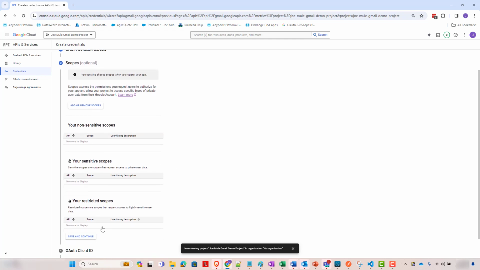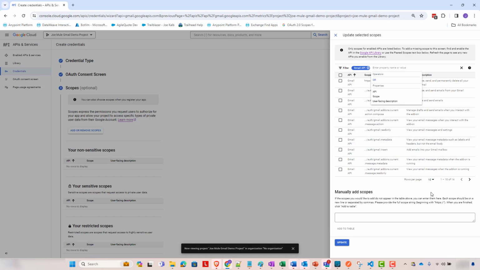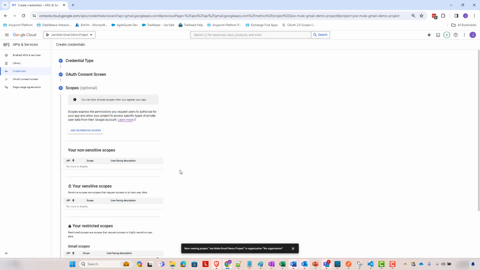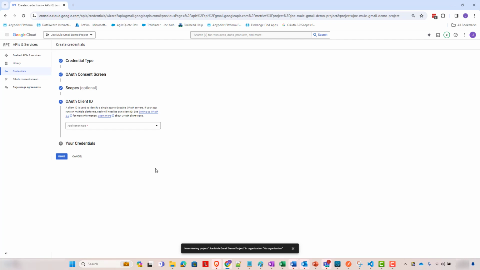Now we have scopes. Let's add scopes. In this case, let's find the Gmail API related scopes. And we're going to do an example here, sending an email. So I'm going to use this auth gmail.modify scope, which allows for read, compose, and send emails from your Gmail account. So I'll hit update there. We're going to see it show up under our Gmail scopes. Save and continue.